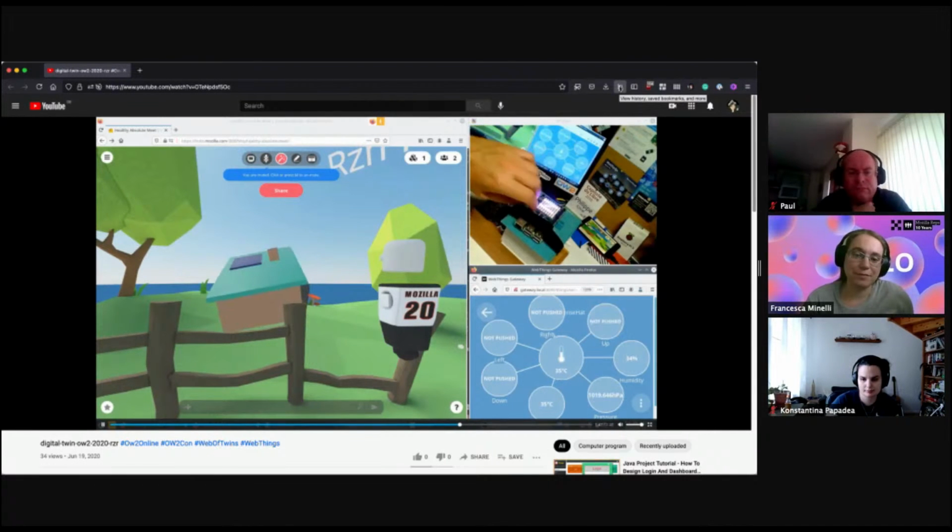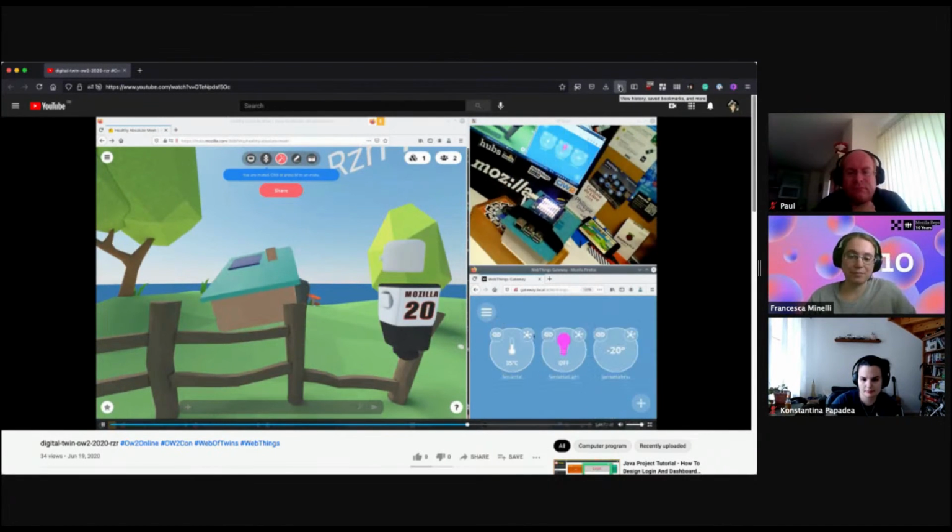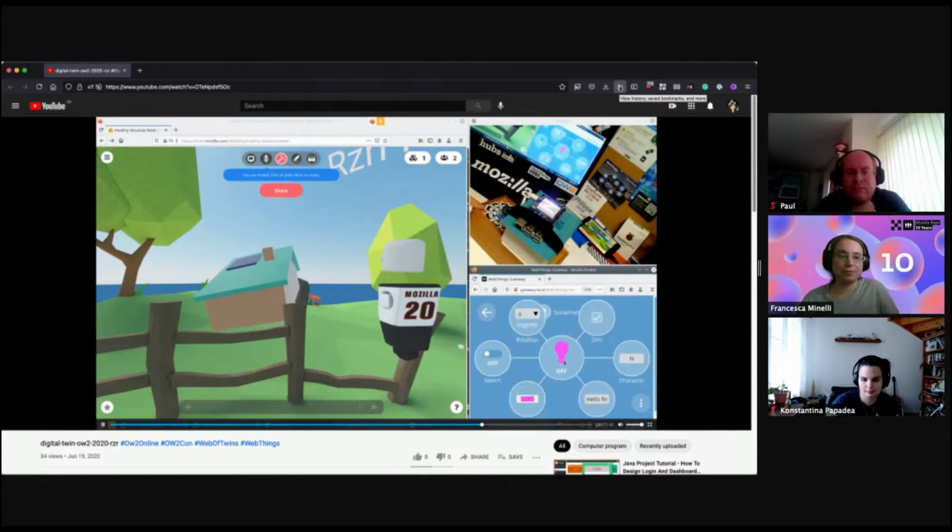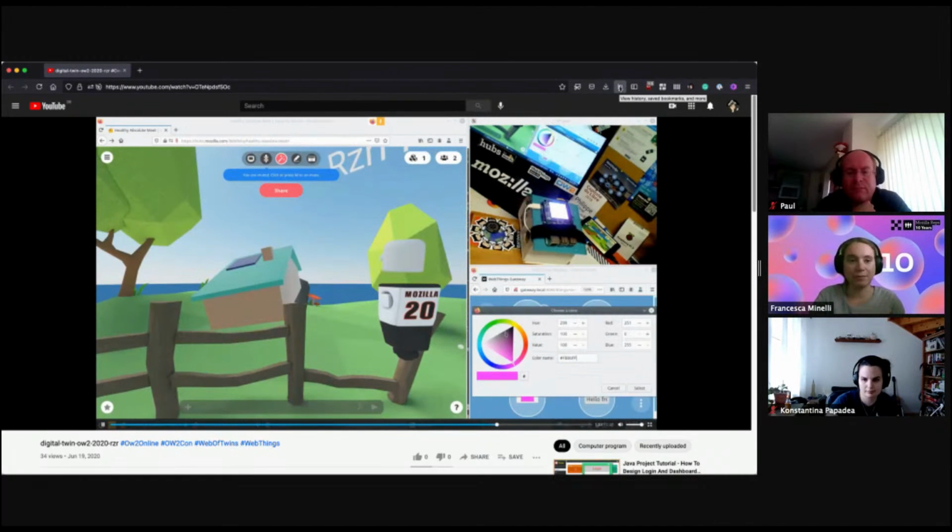And yes, there are a couple of buttons. If I'm pressing on this, it will update in my dashboard. So that's a really basic use case, but if it works for this one, it can work for others.